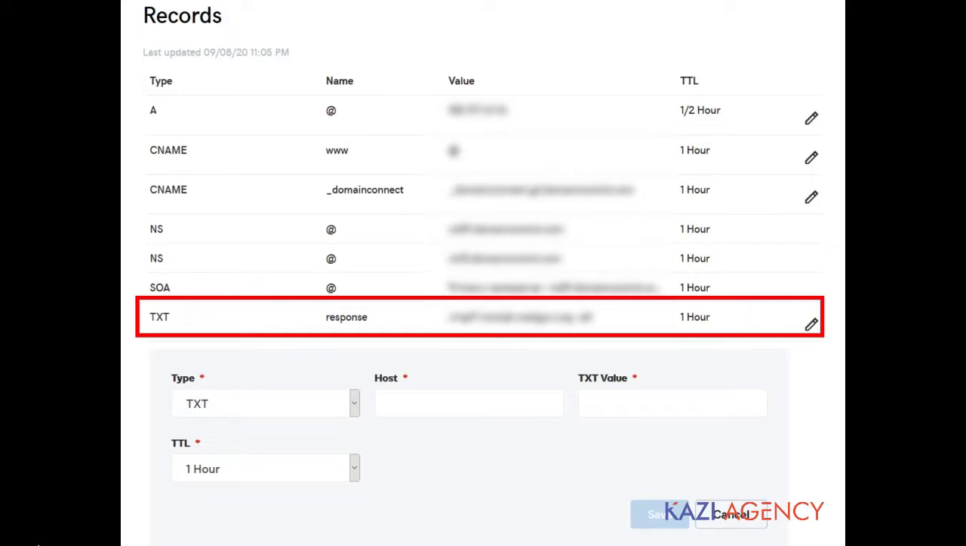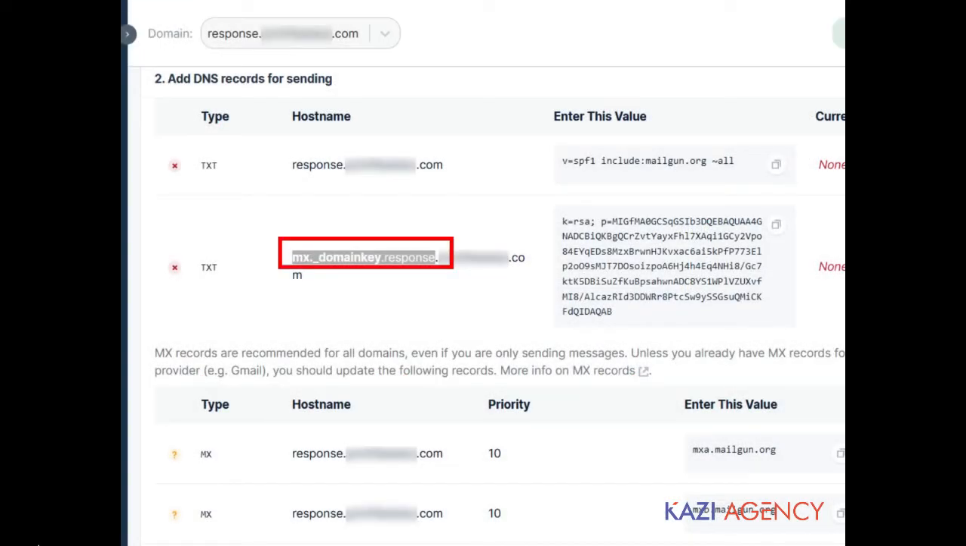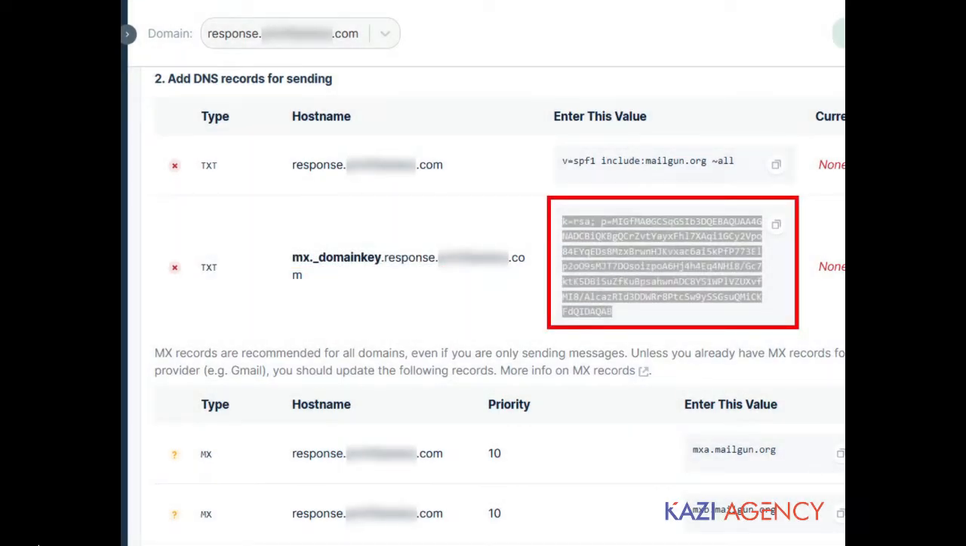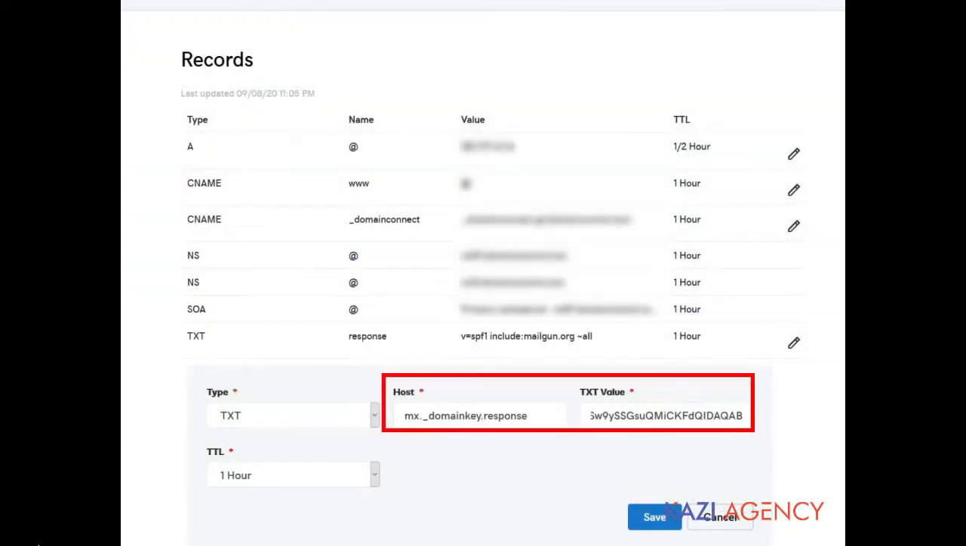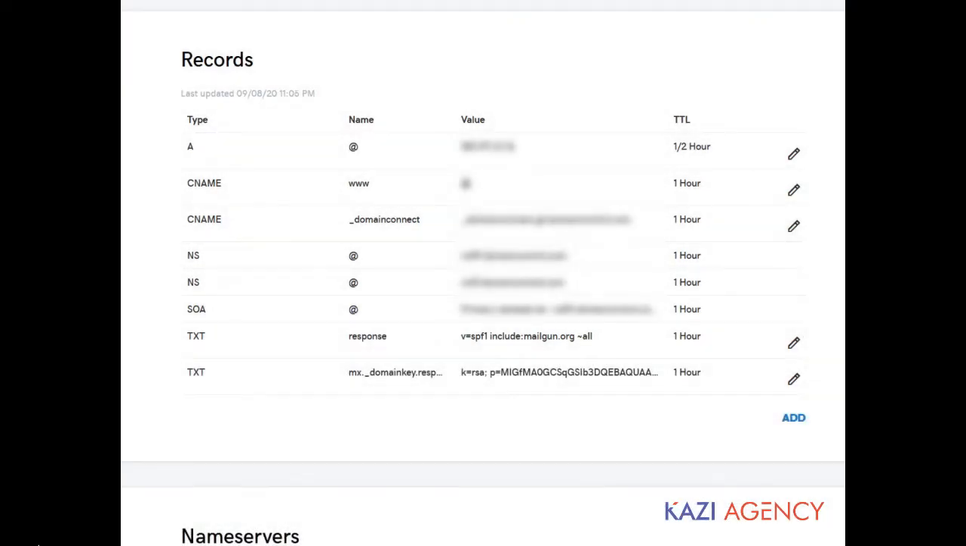Next up is another TXT record. Click Add and select TXT from the drop-down. For this one, copy and paste all the host information before the domain name. And then copy and paste the entire TXT value. When both values have been entered, click Save. And then click Add again.